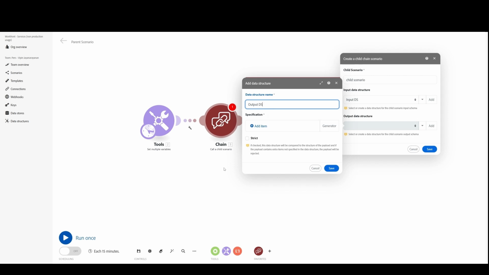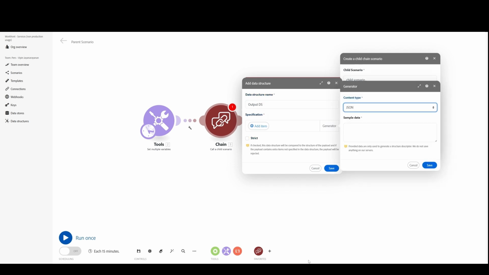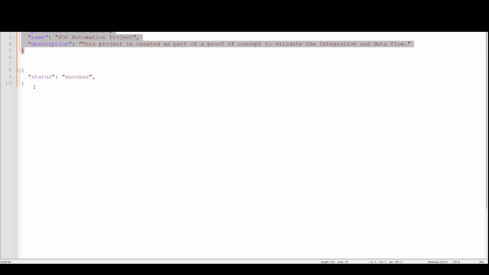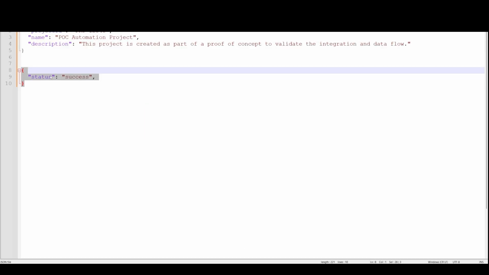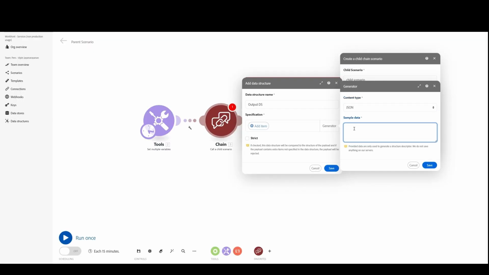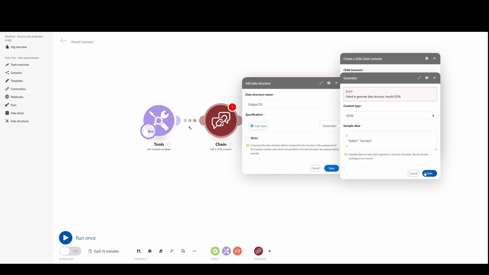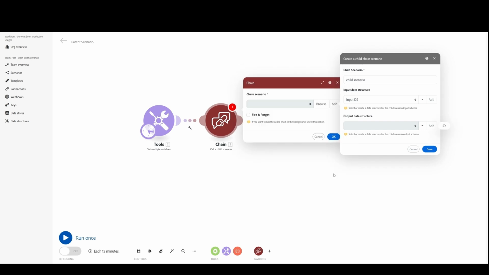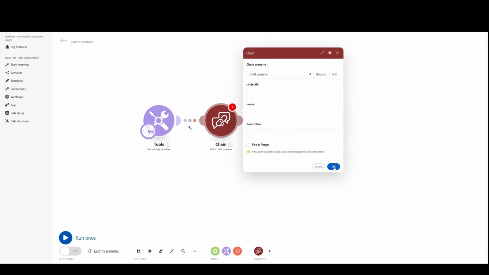Okay, and let's try to click on generator, and let's say we have this particular output data structure. So it's nothing but status equal to success. So this is what the parent scenario is expecting. Okay, click on save here, and then we're getting an error. What is this? So just because we have an extra comma here, let's just remove the comma. Let's save it here. Let's click on save. Okay, let's click on save here. Okay, so now you can see that the child scenario is configured.